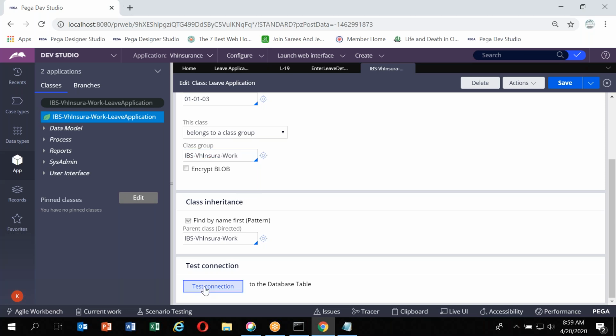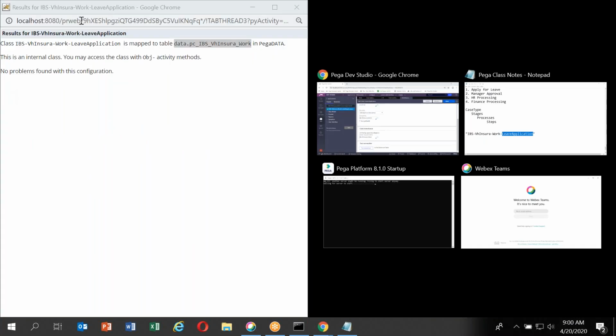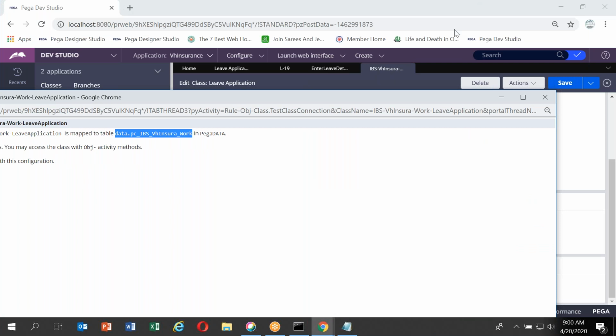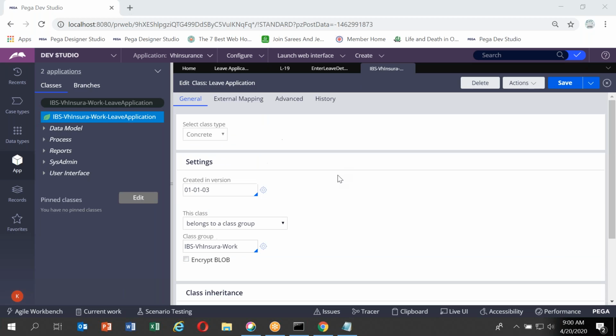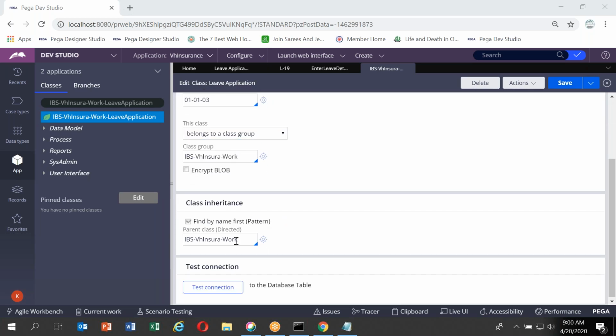Okay, so if you click on test connection, it would be the same. PC underscore IBS underscore VH insurance underscore work. So this is the table. We are calling it the work table. Okay. So all these things you should be in a position to tell. Anyways, we'll try to understand its inheritance tomorrow. Okay. Any questions before we wind up for the day?